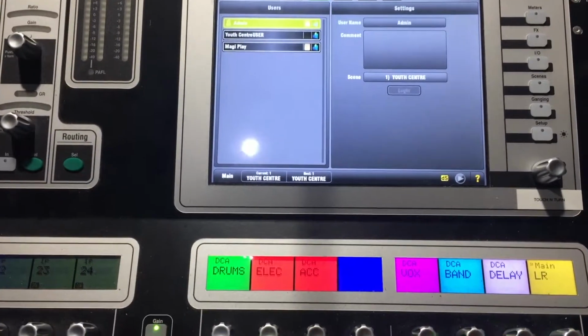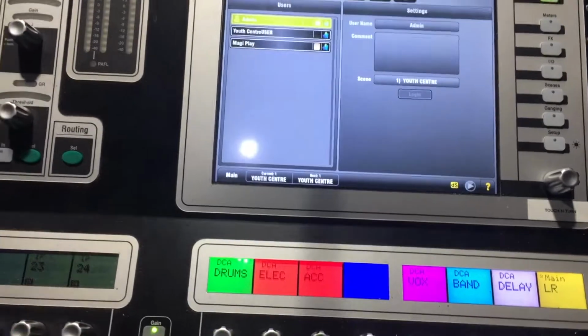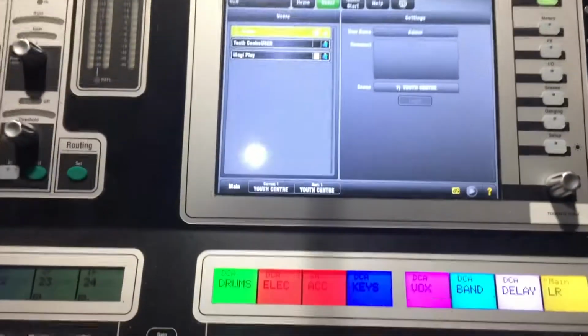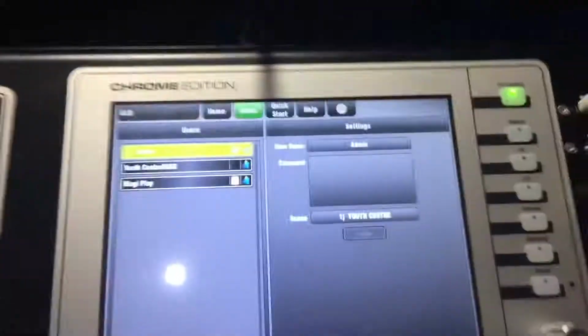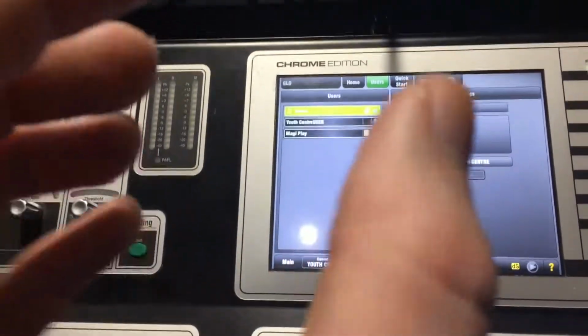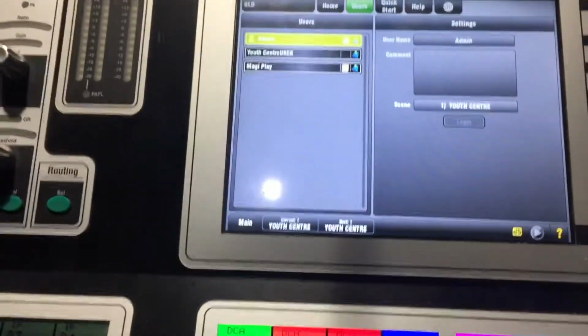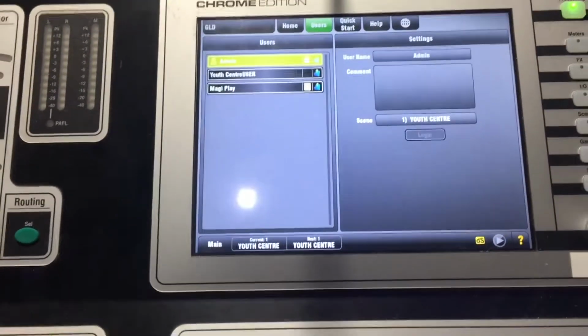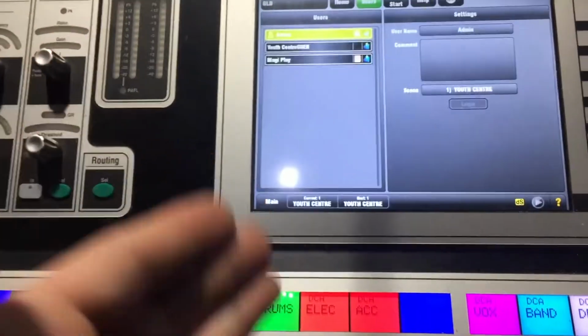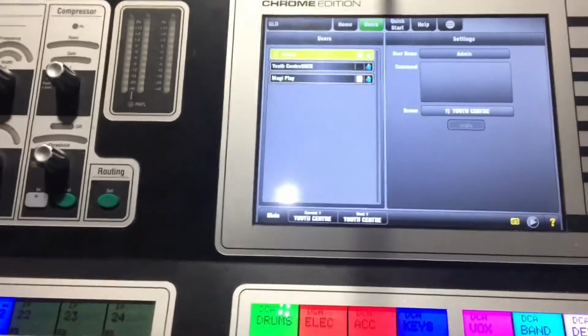Okay, so we're going to talk a little bit about scenes, recalling them, saving your own, how that works. As the admin here, I can set basically certain things that are locked out to the youth center user. And unfortunately, when I chose to lock out the delete scene function, that's also the same function apparently on this console as the naming function.